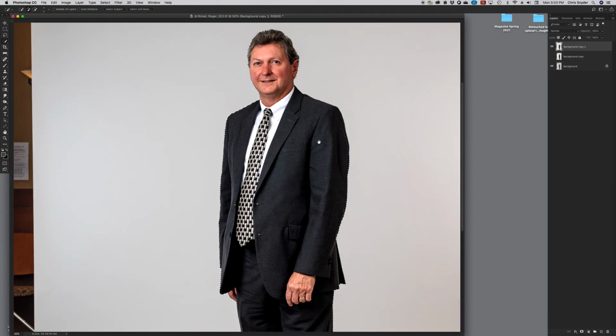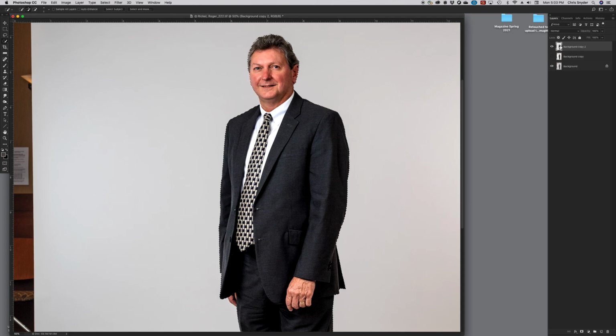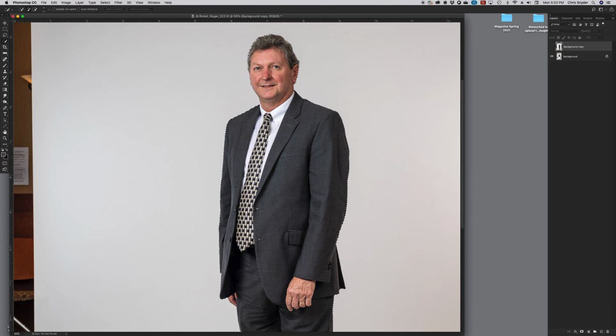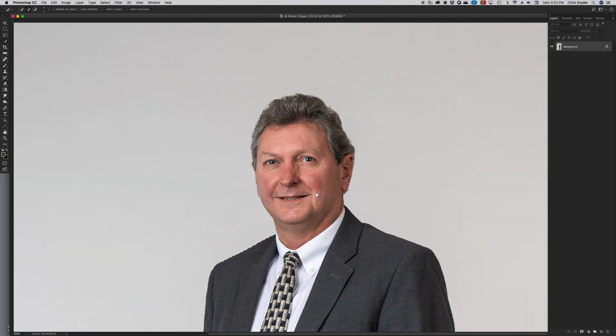So at this point, we're done with basically that layer, the outline, so we're going to throw it away. And we're done with this other layer, which we added all the contrast to, so we can throw that one away also. So now we're back to our original layer that has the good exposure. But we still need to fine tune that selection a little bit.